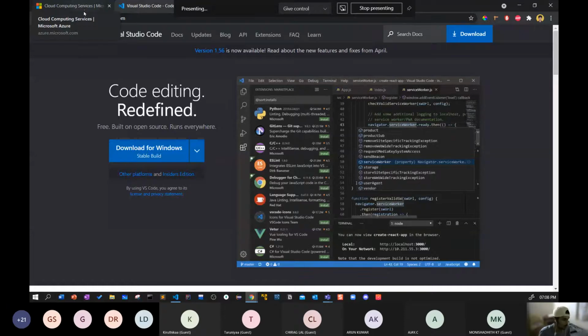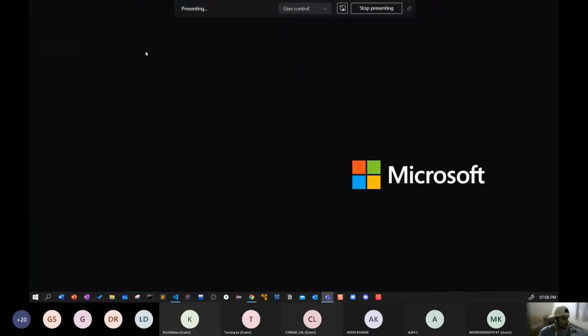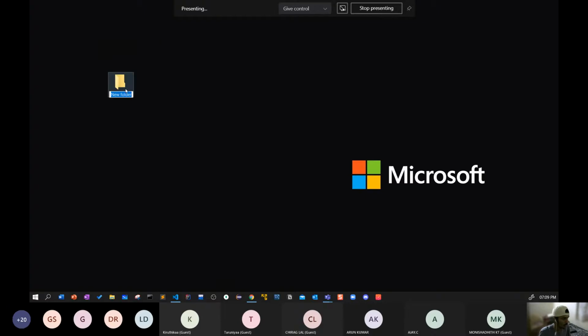First, we need to create a site. I will close all these sites. I think the Microsoft logo is visible to you. Now I will create a folder called my website. This is the folder I have created now.